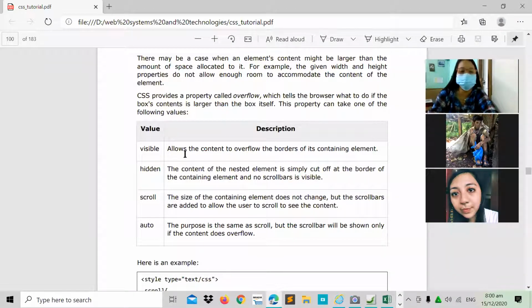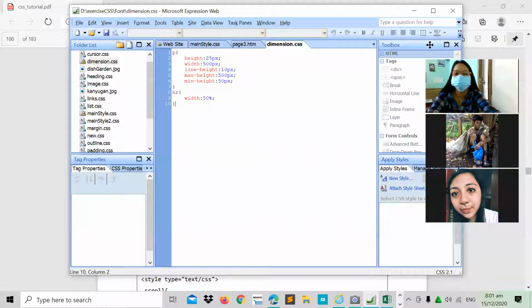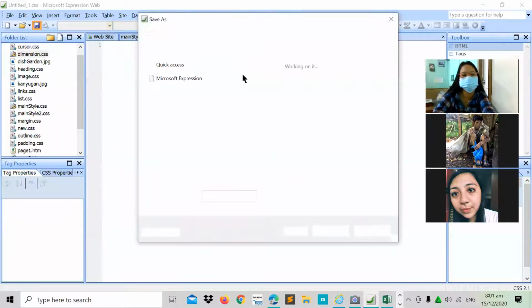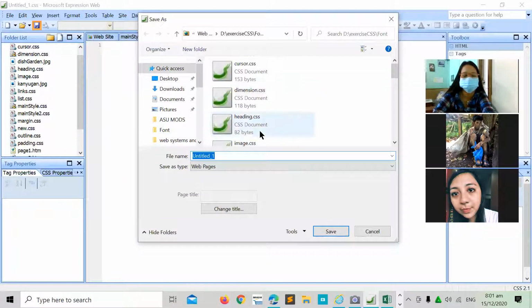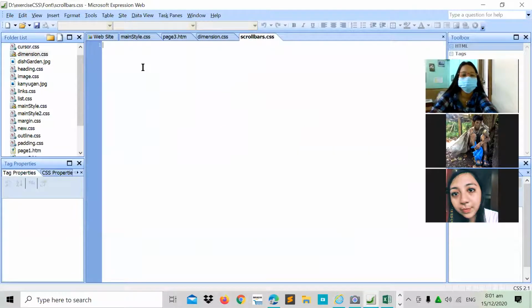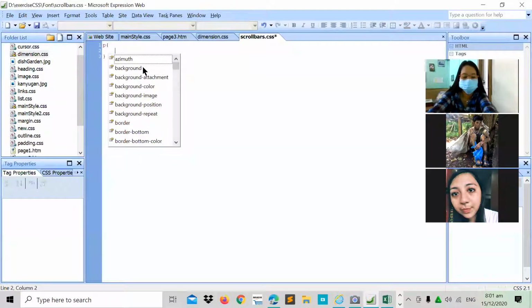Of course, we want to discover this element with scroll. As for the rest, we wouldn't hide it, right? So, here in dimension, we'll create a new CSS file and name it Scrollbars. What we'll do is set the overflow.